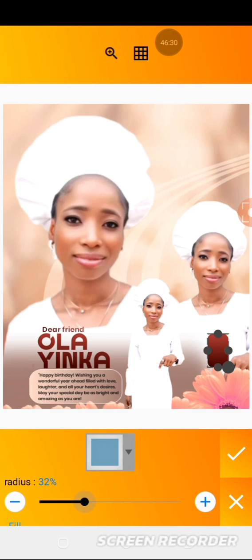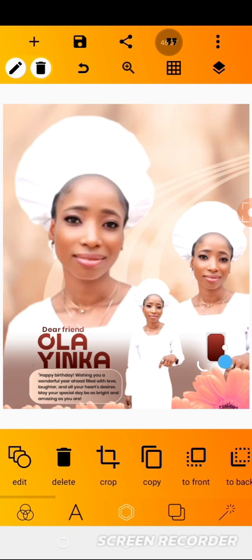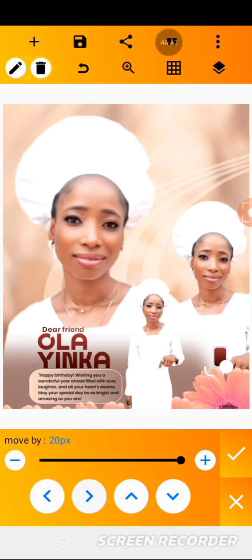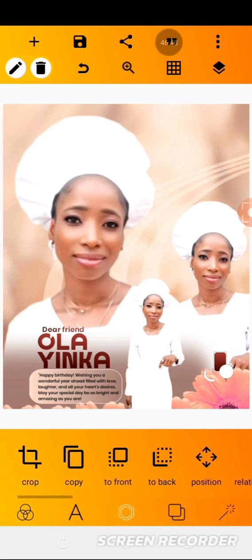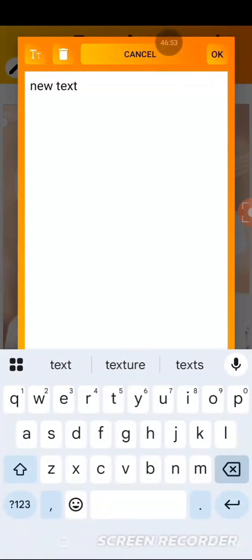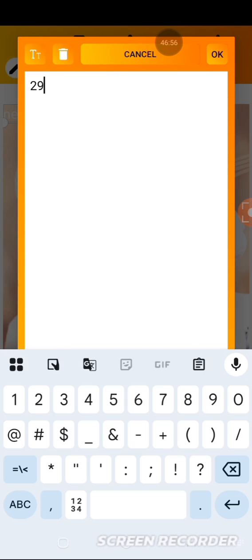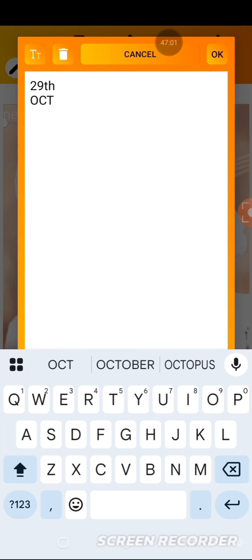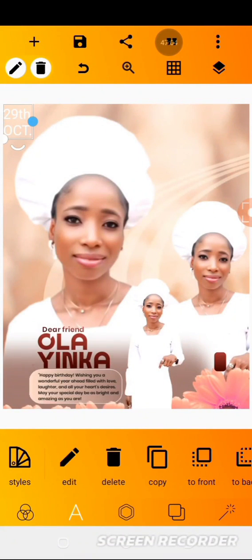Then reduce the gradient. Then you mark it up. Reduce the size. Okay. Then you now bring it somewhere here. Okay. Now we have 29th of October. Go to your text. Write your 29th October. Just leave it this way and bring it together.